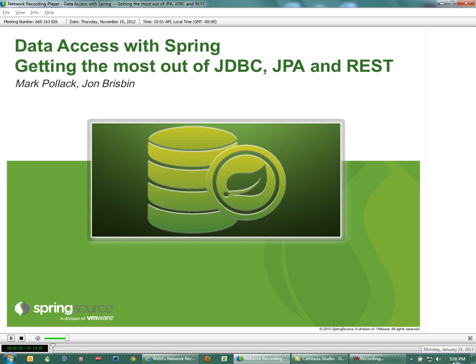The title is Data Access with Spring, and we're going to be talking about JDBC, JPA, and accessing those technologies over REST.